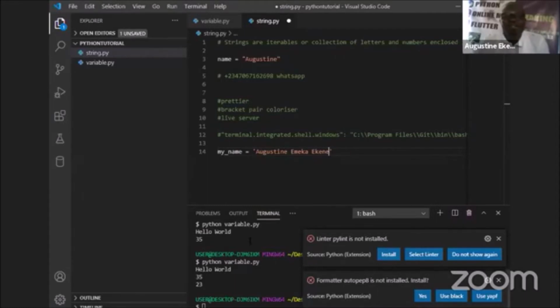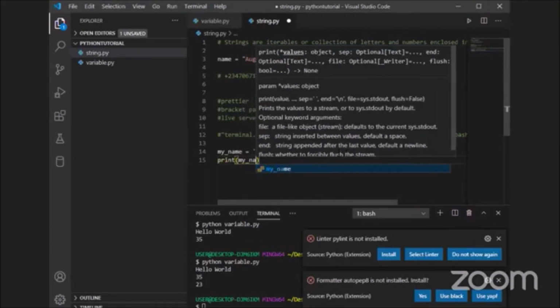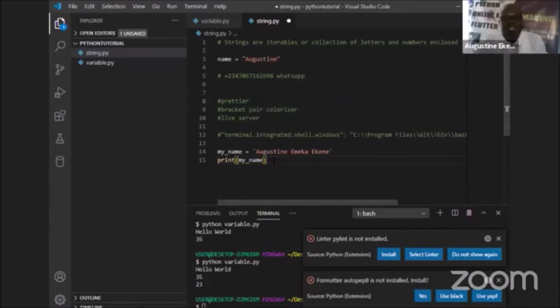So I want you to have this string. Now, this very string, I can simply print it out by saying print, then in brackets, I'm going to put my_name. So once you want to print a variable name, it's going to print out the value. So you don't need to put quotes again here. But if you are writing this string itself, you would have put quotes. So with this, I can run this code now, the file name is string.py. If you want to run the code, you simply say python space string.py.